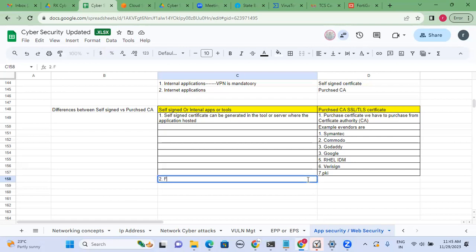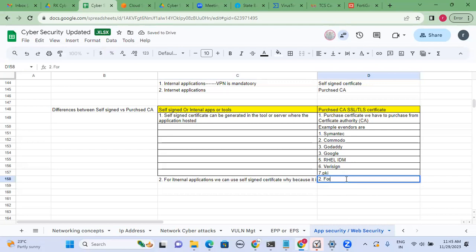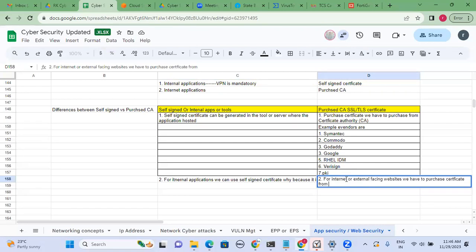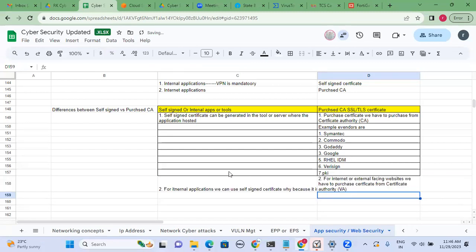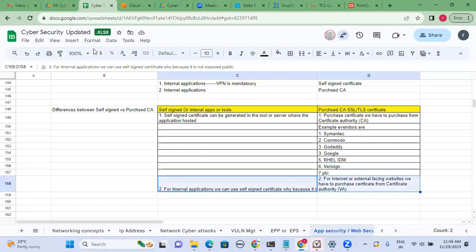Okay. For internal applications, we can use a self-signed certificate. Why? Because it is not exposed to the public. Second, for internet or external facing websites, we have to purchase the certificate from a certificate authority, that's nothing but CA. Clear now? So this is the way we can purchase the certificates, and this is the overall concept for the certificate side.